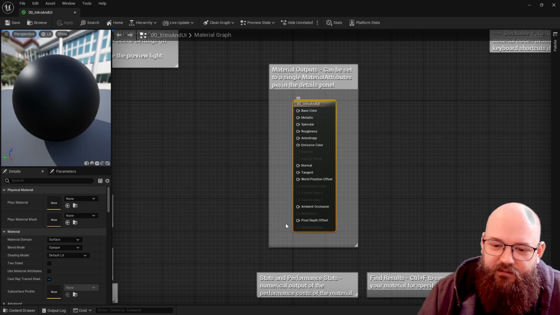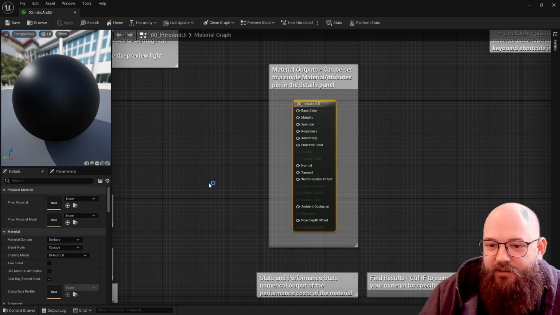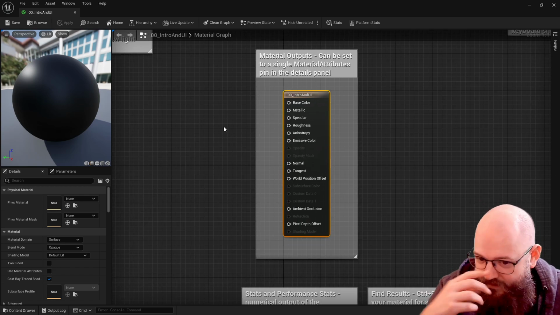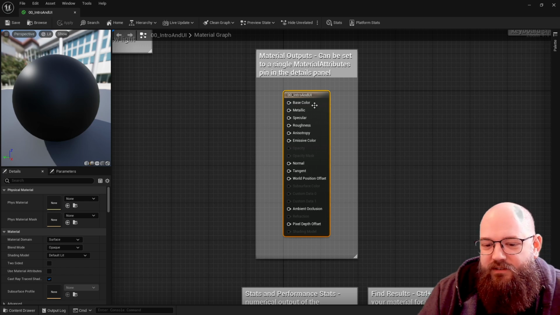So here, the output node that we get by default, this is where the information gets plugged into our material, and we'll go through each of these pins one by one in a video in a second.